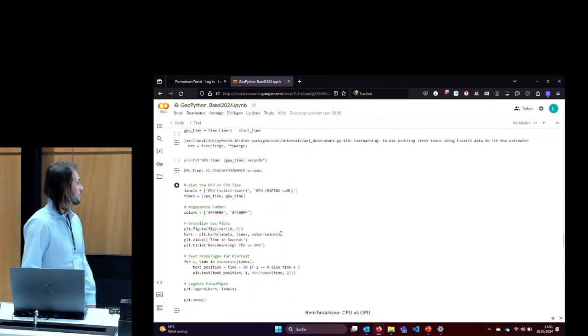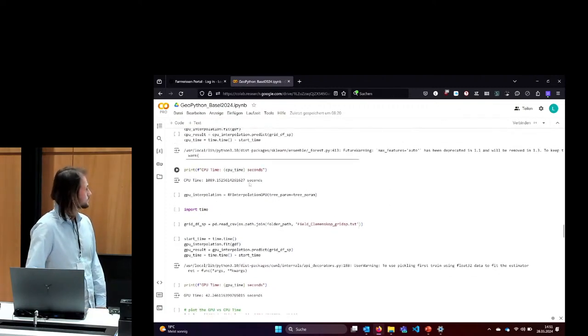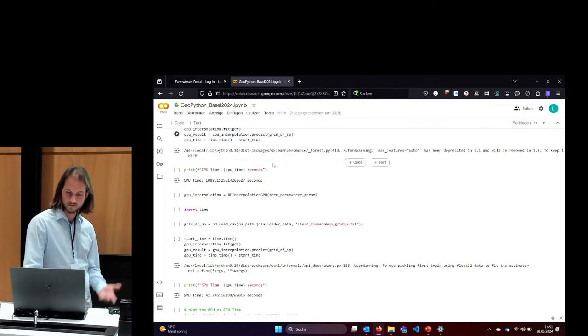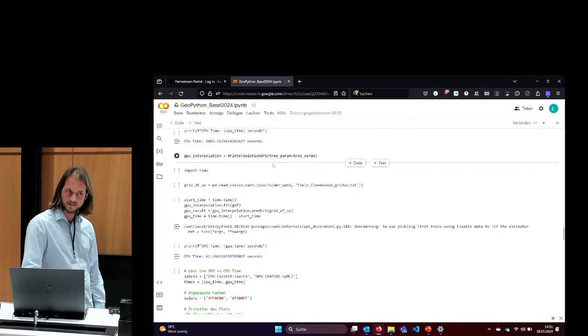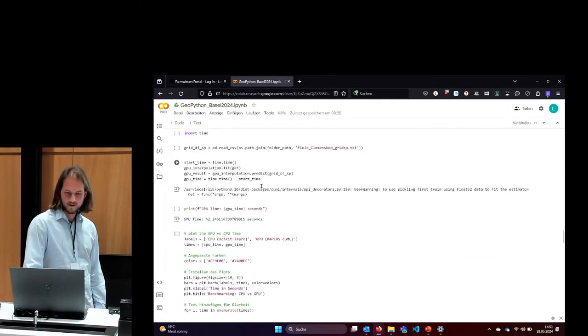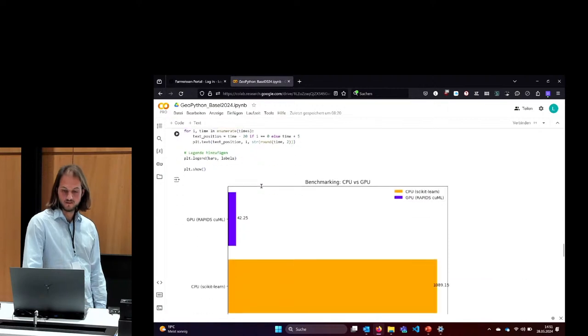And yes, now you see the numbers already. Up here, the CPU time is about 1,000 seconds. It should be around 80 minutes or something like this. And the GPU interpolation goes through in 40 seconds. So the difference is quite significant.